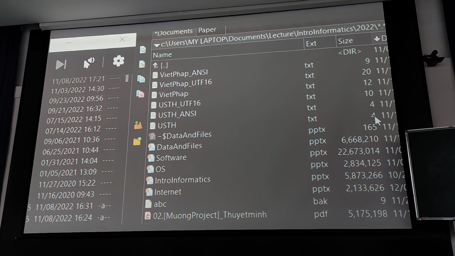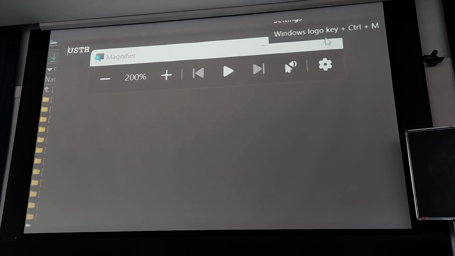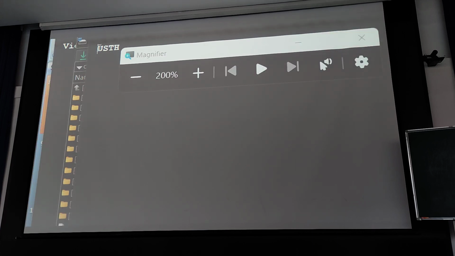I guess you type much more words inside the file than in the ANSI one. The content of the file is just USDH. Yes, just USDH. So you could guess that 4 bytes are for storing 4 characters, right?